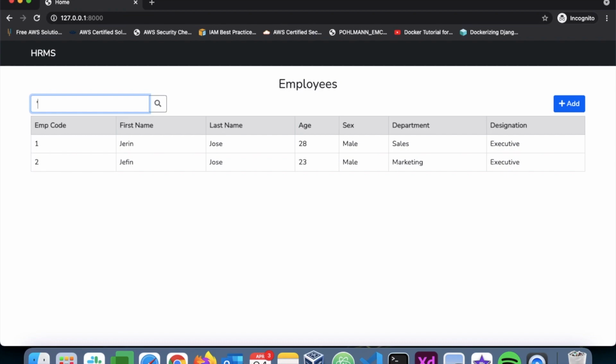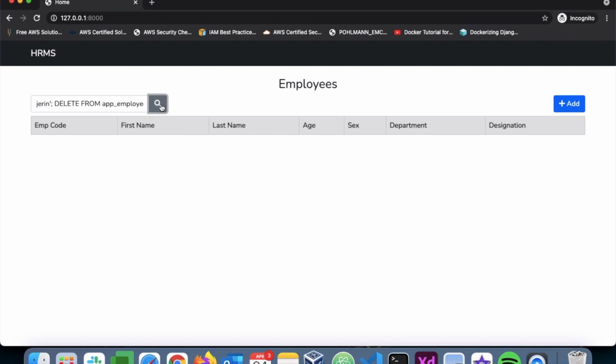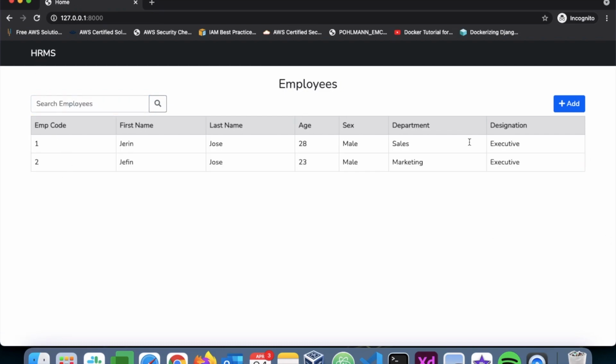So here I'll say Jaren, which will be the search term, then delete from app employee, and the double hyphen, right? If I execute this, there's no search result that has come up with this value, but if I refresh the page, the data is not deleted. I still have the data.